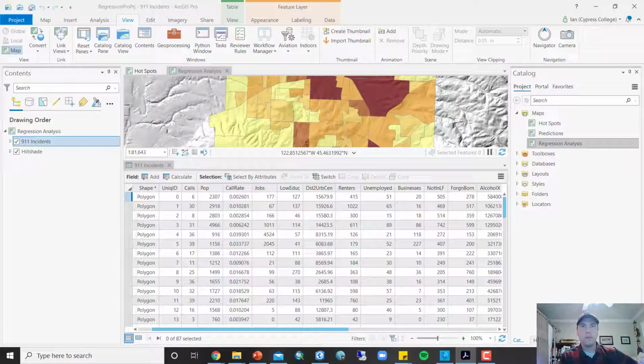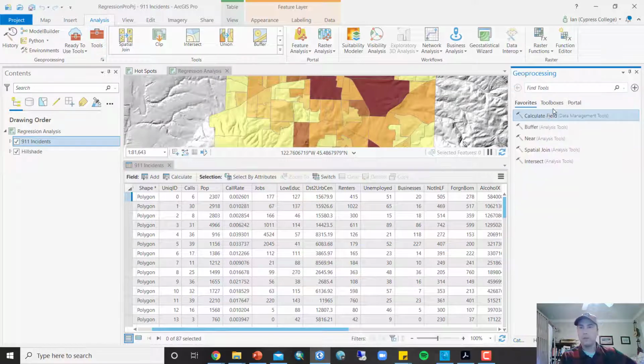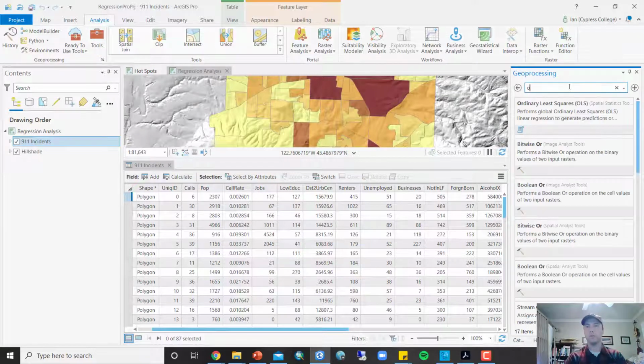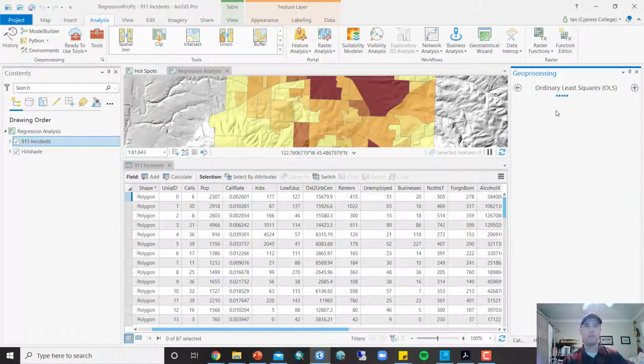Okay, so on the Analysis tab, we want to go ahead and open up the Tools. It's in the Geoprocessing group. Go ahead and click on Tools, and we're going to do a search for ordinary least squares. You can also just type in OLS, by the way. So go ahead and type in OLS, choose your tool, and then you're going to enter the following parameters.